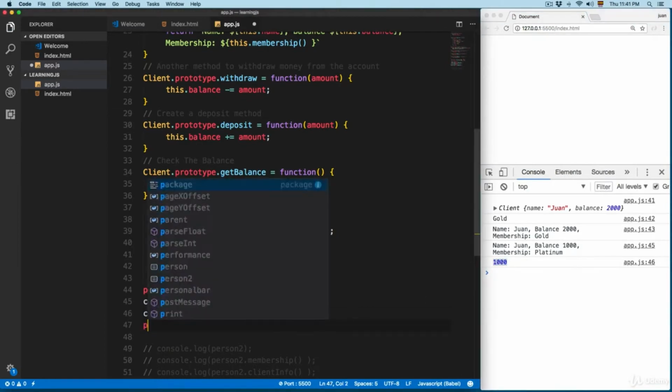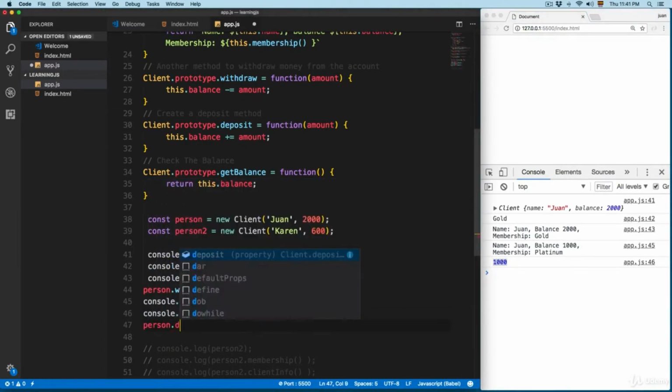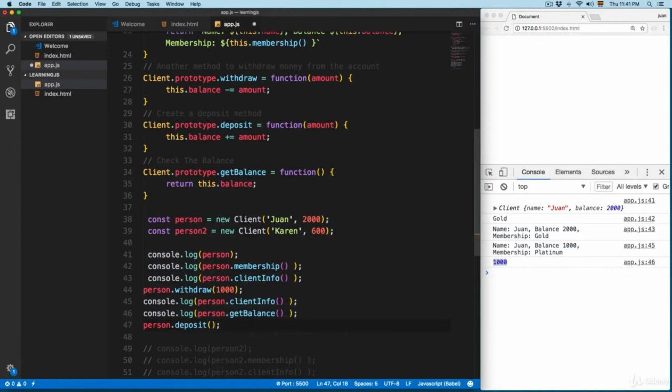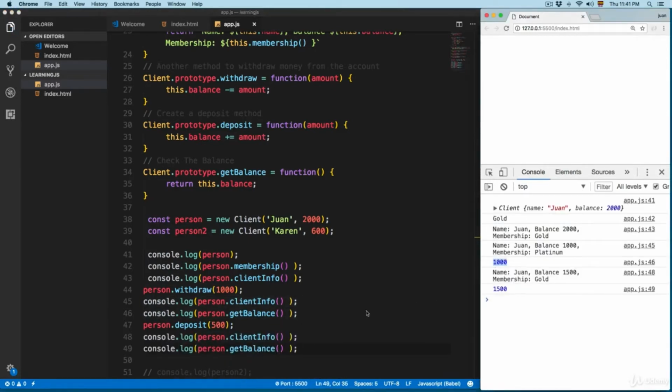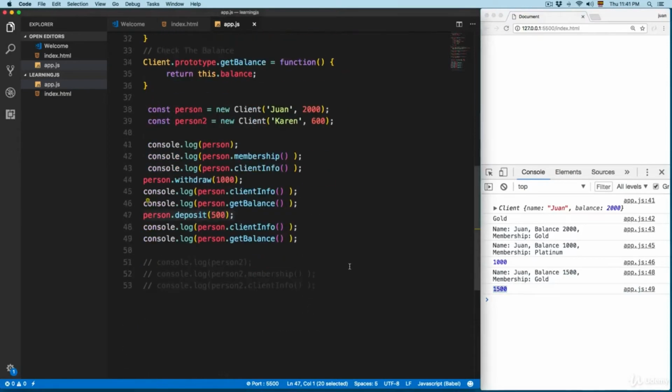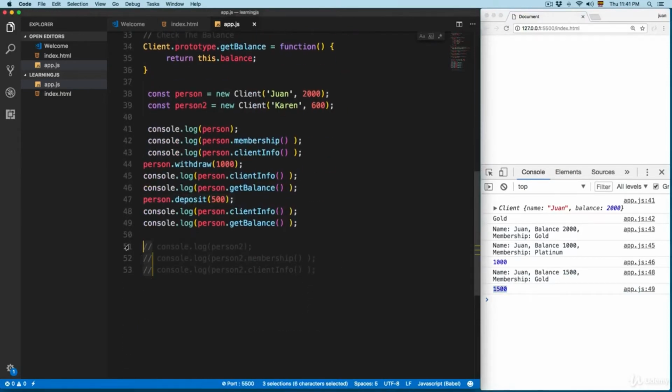So let's say that we make a deposit, person.deposit is the name of the function. You can see it's right here, deposit, and this takes an amount. So let's say that we make a deposit of 500, and copy these 2 methods again, save this, and now you can see we have 1000 at this point. Then we make the deposit of 500. You can see now we have the balance in 500. The membership now is gold, and we have this. We have also this balance.